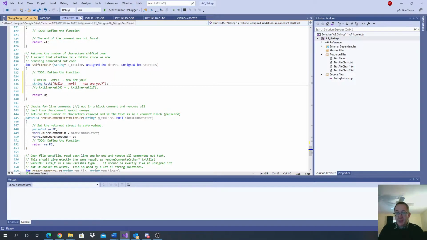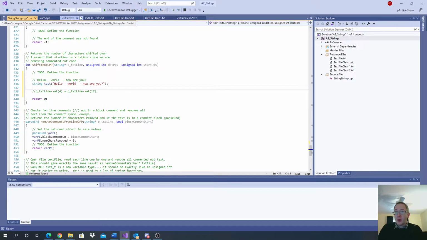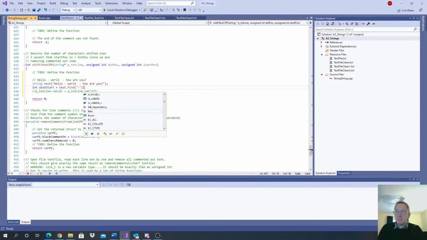So that's going to be my test string. I'm going to look for the position of start. And that's going to be equal to, well, I need to find this, test dot find. I'm going to find a dash in there. Do I want to offset it by a certain amount? No, there's no real offset. I'm just looking for the very first dash. Okay.